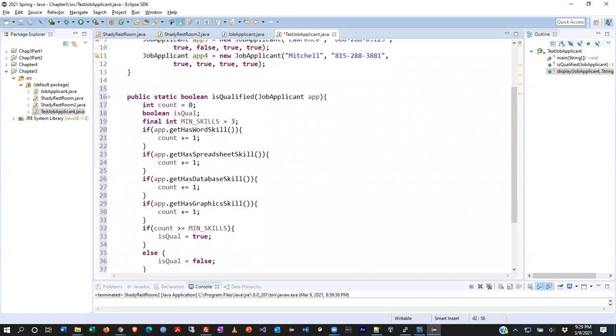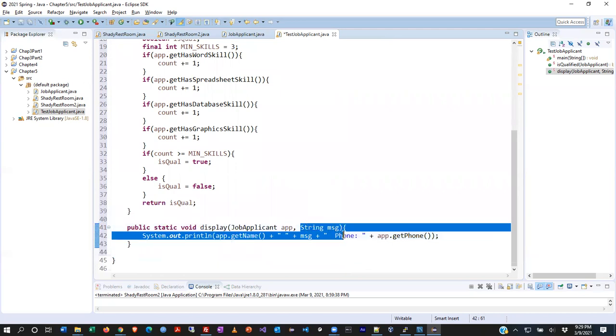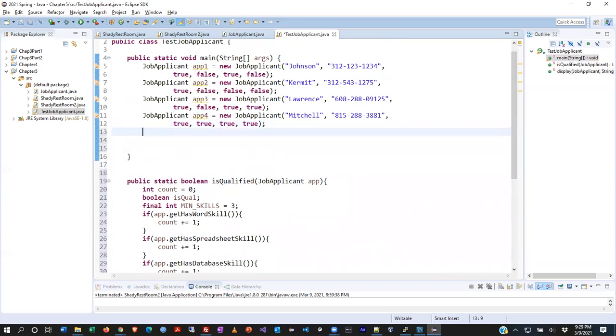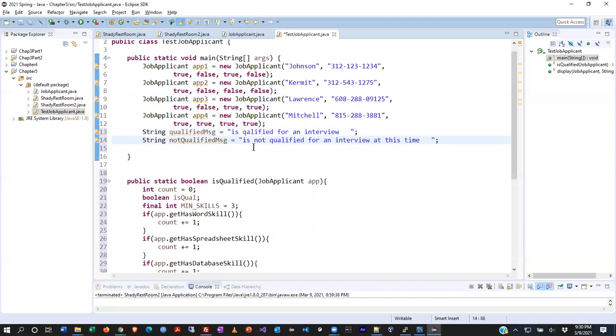All right, so now let's talk about how we're going to do some of the mechanics here. The first thing I want to take care of is I'm planning to send a success or failure message forward, so I better predetermine those messages up here as variables so I can just feed them down to the display method. The first one I'm going to call qualifiedMessage, meaning that the person is qualified for an interview. And then I'm going to have one also for not qualified, which will say "is not qualified for an interview at this time." I'm trying to be polite.